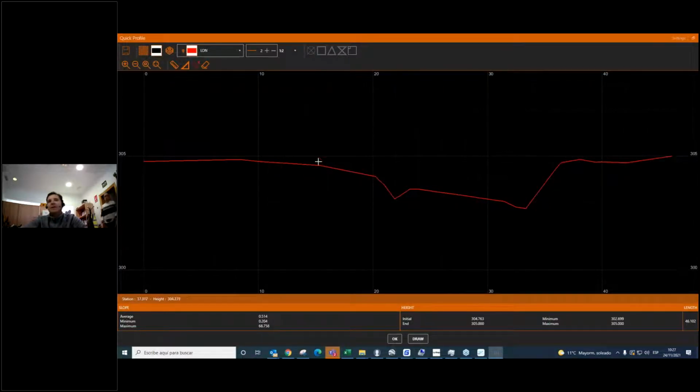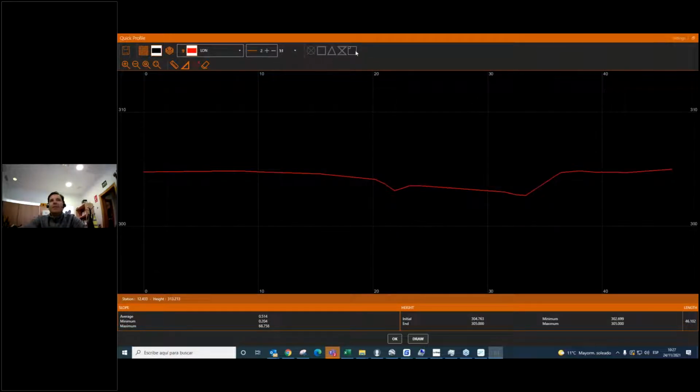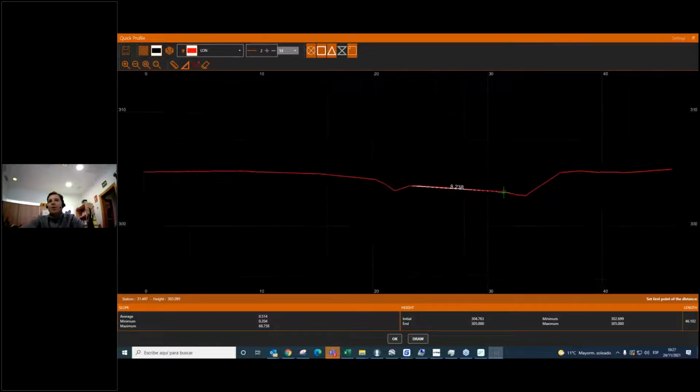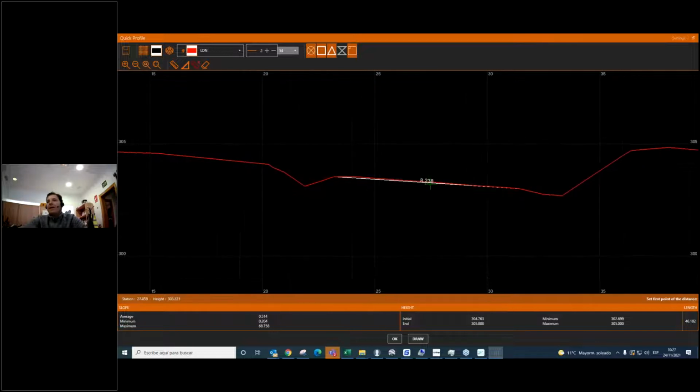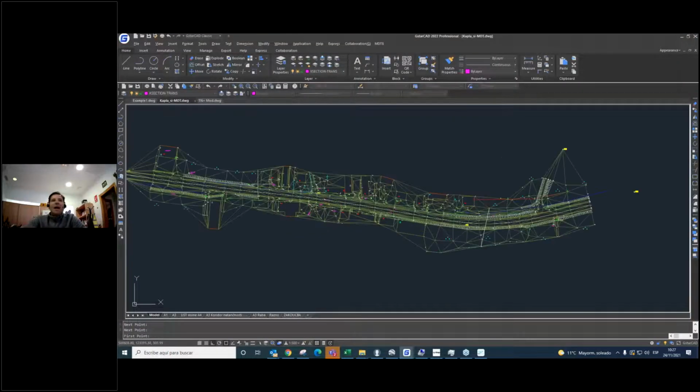This is our road. This is the terrain. We can exaggerate the elevation, or we can measure here, in the weight of the road, for example, to evaluate the cross section, or even draw in GstarCAD or something like that. I'm going to click on OK.